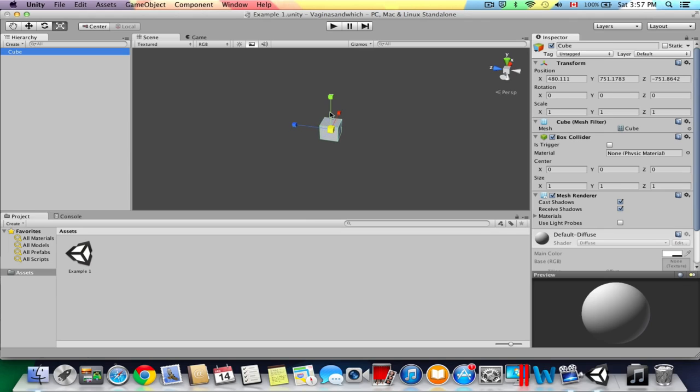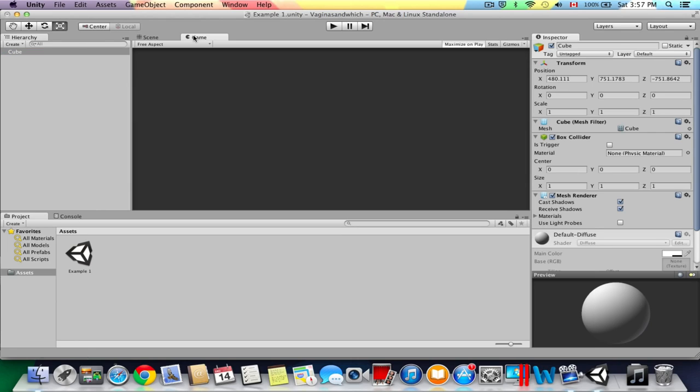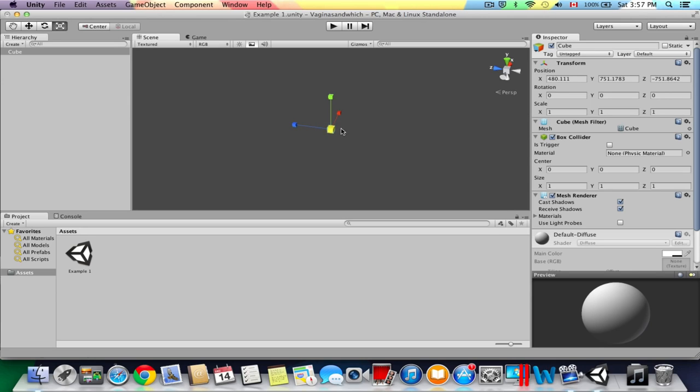The Scene tab is basically the in-game editor. You can edit your map and move objects around in the game. The Game tab is basically what you see when you're playing the game. It's the perspective of the game, and in the Scene tab you're basically the God of the game. These are very important, so know the difference between them.